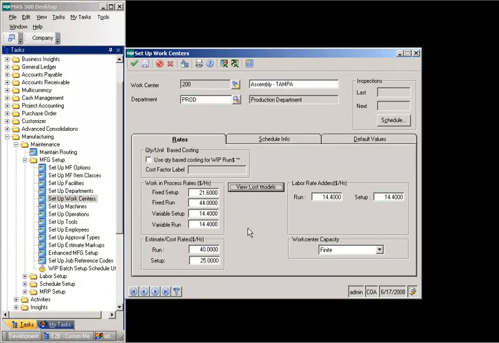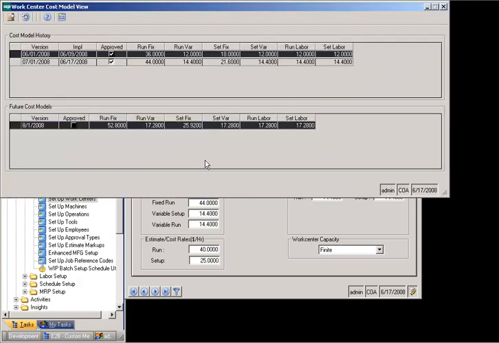To view WorkCenter rate history, select View Cost Models on the Setup WorkCenter screen. And again, in the model view, we can see past cost models, we can see the current cost model, as well as future cost model with the rates that were associated with each one of those cost models to display total history.